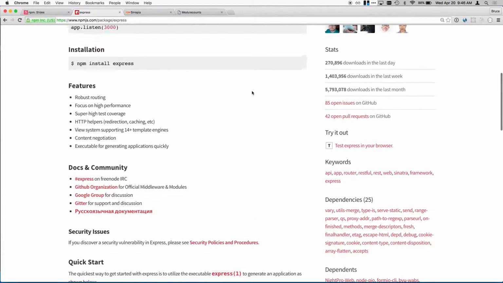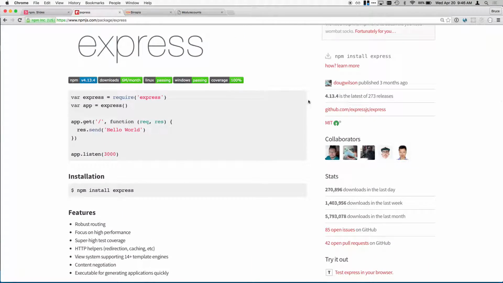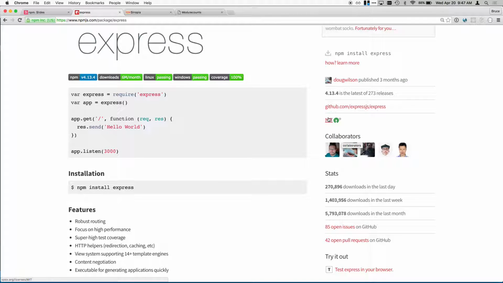So the version, let's take a look at the version. The version's pretty high, relatively, assuming they're using Semver, and there are 273 releases. That's a pretty good indication that this might be a good package to use. You might verify the license, and make sure it's something you can work with.